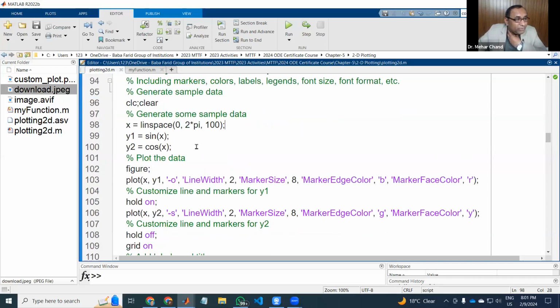Here you can see the same function. We are using linspace from 0 to 2 pi, dividing it into 100 points. This is a very familiar statement. Then we have the functions, y1 and y2. These statements are very familiar, and here you can also use close.